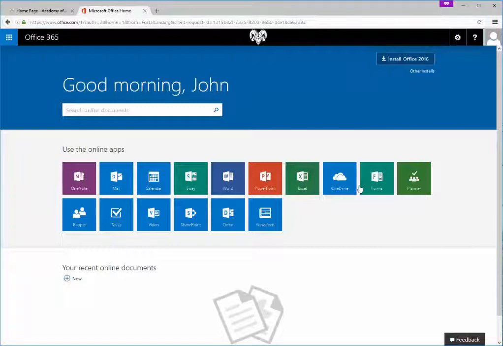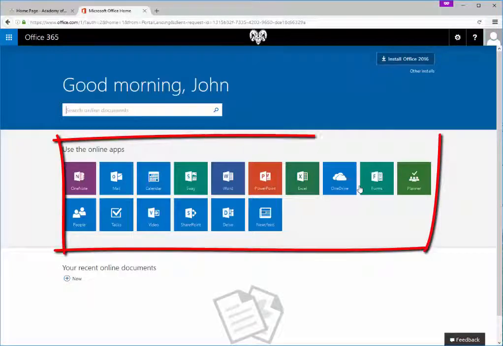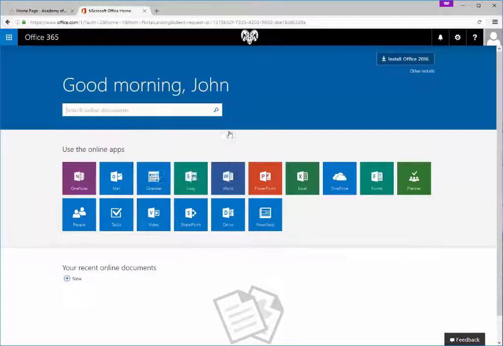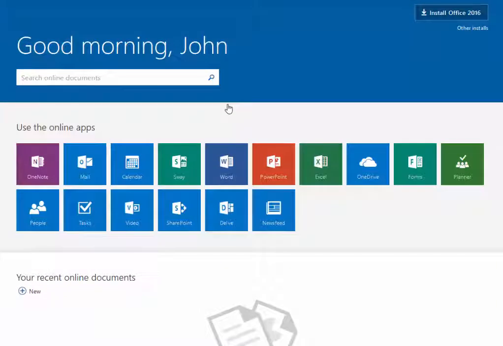On your dashboard will be a bunch of tiles that you can use throughout your experience at AITE. These tiles are known as online apps. Some of the services include OneNote, email, calendar, Word, PowerPoint, Excel, OneDrive, and many more. Take a look around and see what you can do with these different apps.